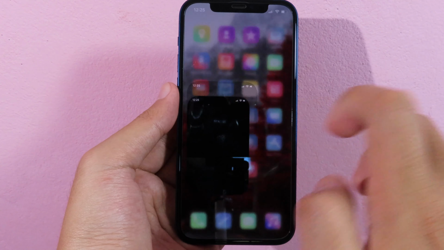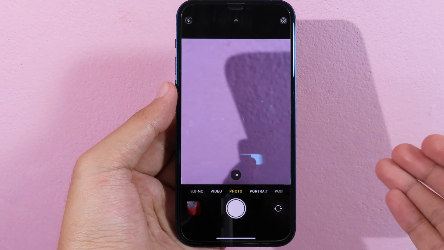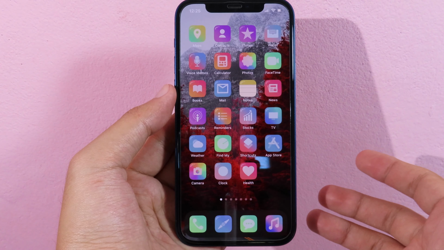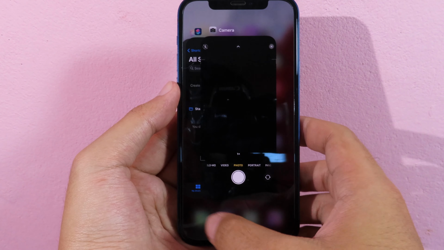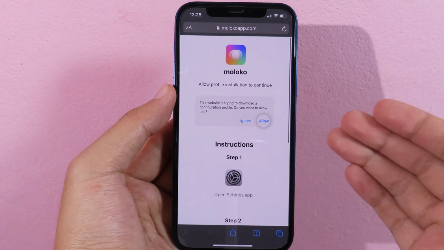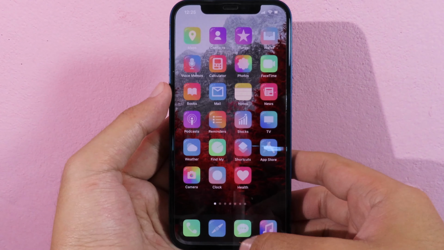Now if I go to Camera, it will just launch the camera, as you can see. Let's say I'm going to go to Safari. When I click on Safari, it should launch Safari straight away. You can see it on Messages too, and it is very awesome and very useful.